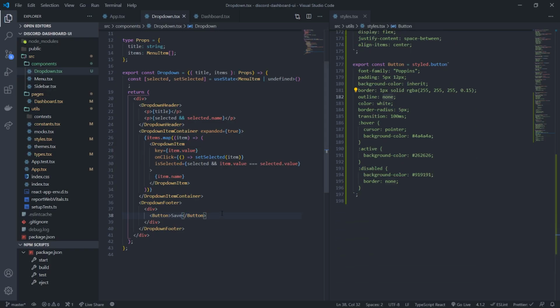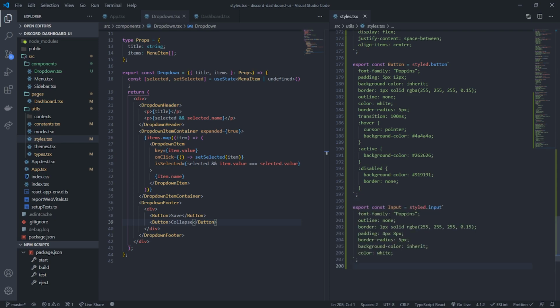Okay, so we'll have a save button, and we'll also have a collapse button, and these will do different things. And again, I'm also going to create the input, which I already have already, so I'm just going to copy and paste that here.